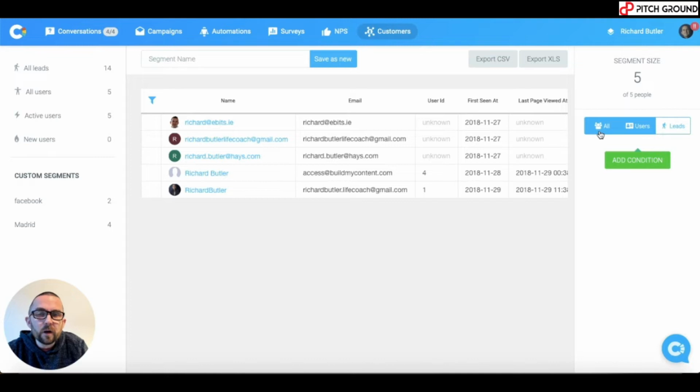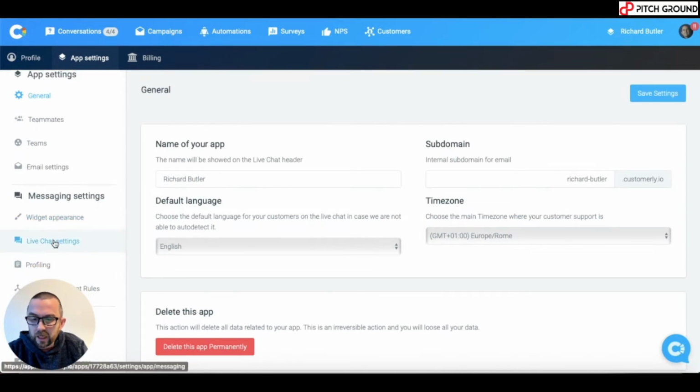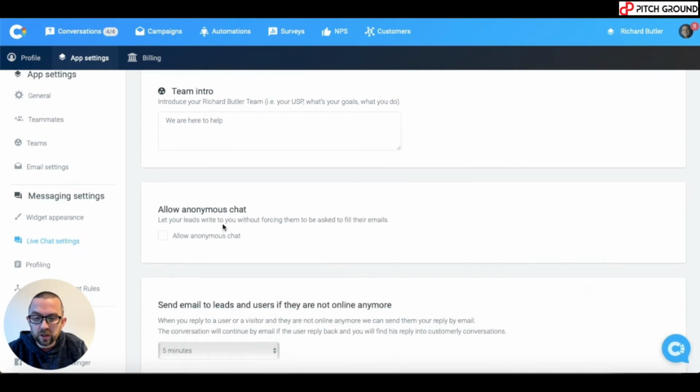Now, you may remember that when we set up the chat app, there was actually an option that said allow anonymous chat. So let me just refresh your memory on this. If I go here to my picture and I go to app settings, and then I go to live chat settings, down here, you will see allow anonymous chat. Let your leads write to you without forcing them to fill in their emails. Now, I would suggest that you do ask them to fill in their emails. Why? Because you're capturing their email address, and then you can send them follow-up emails, you can send them special announcements, etc. So let's go back to customers.